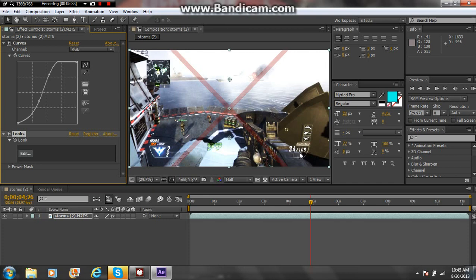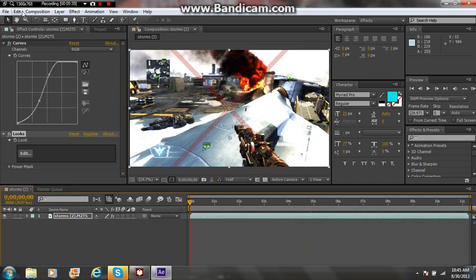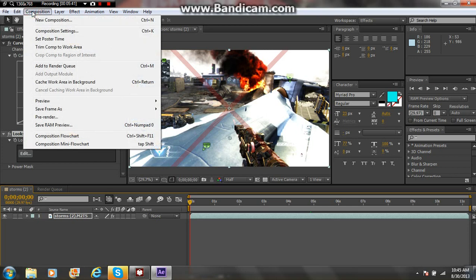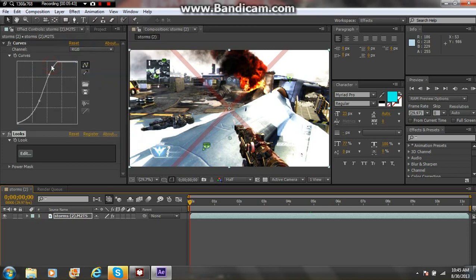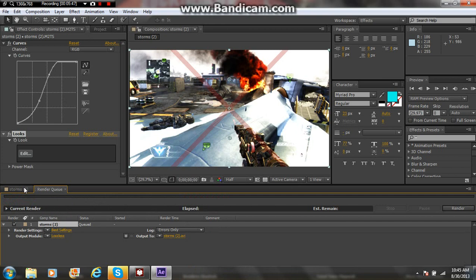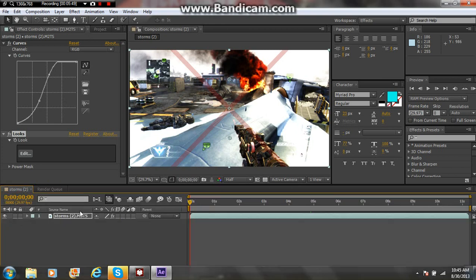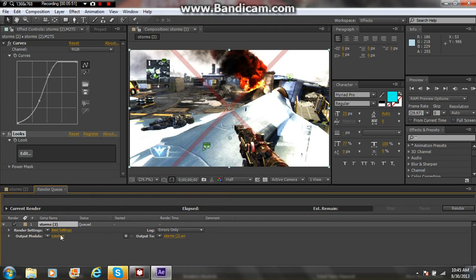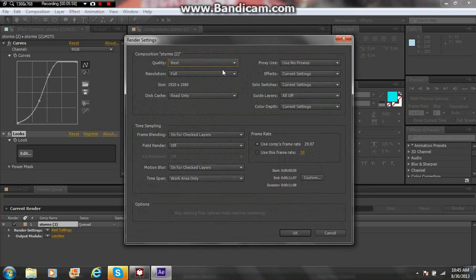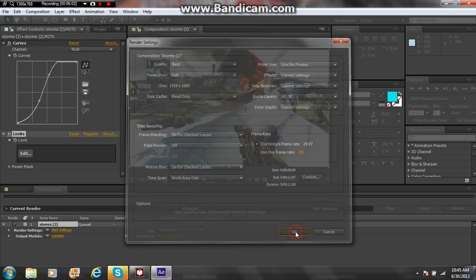So now I'm going to teach you guys how to add it to the render queue. You want to go all the way back to the beginning of your clip. You're going to press composition, and then press add to render queue. Once that happens, it shows the render queue right here, and you can also go back and edit your clip still. When you go to the render queue, there are all these different settings here. You want to press best settings. You can just copy this down, press OK.